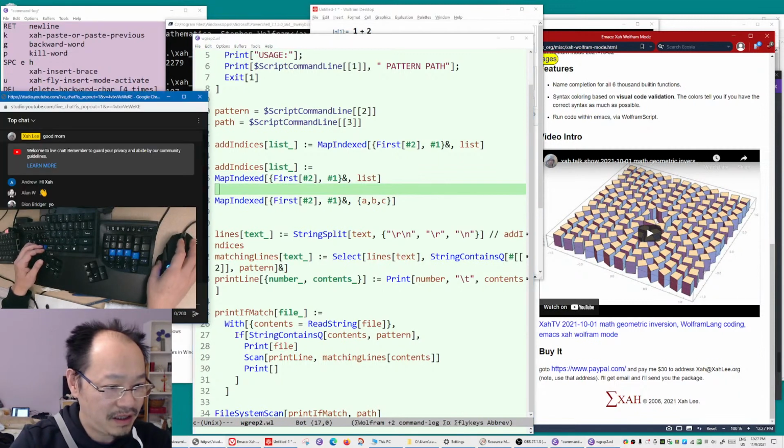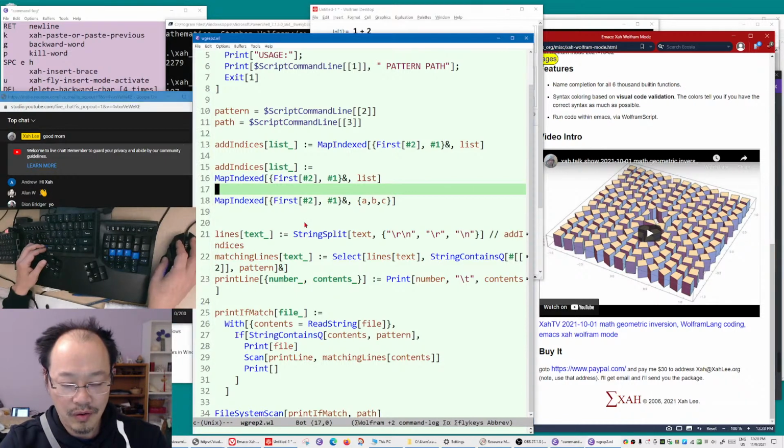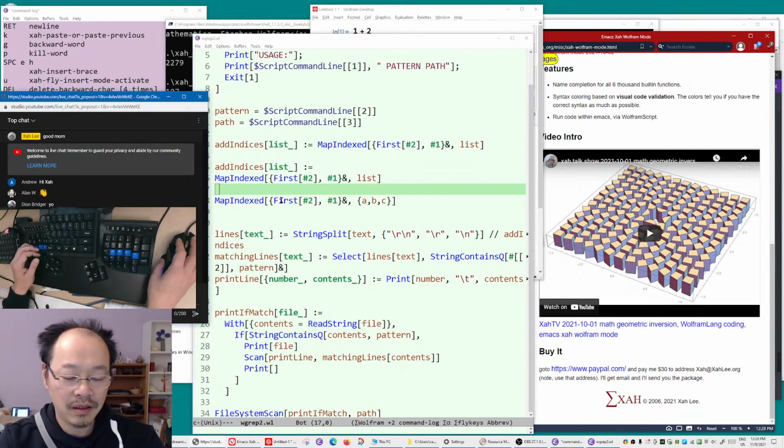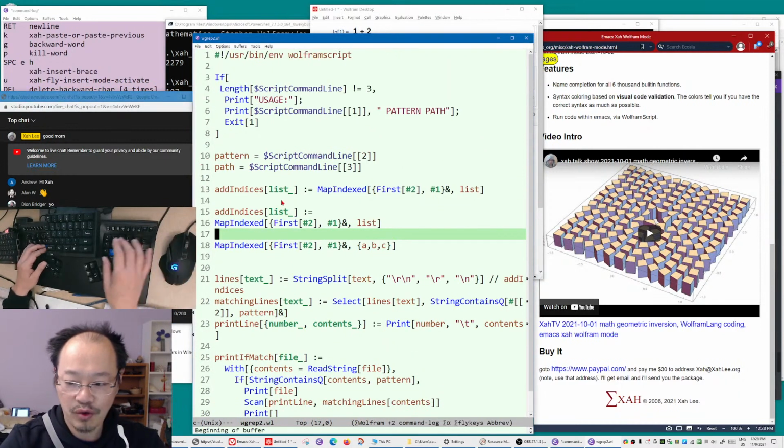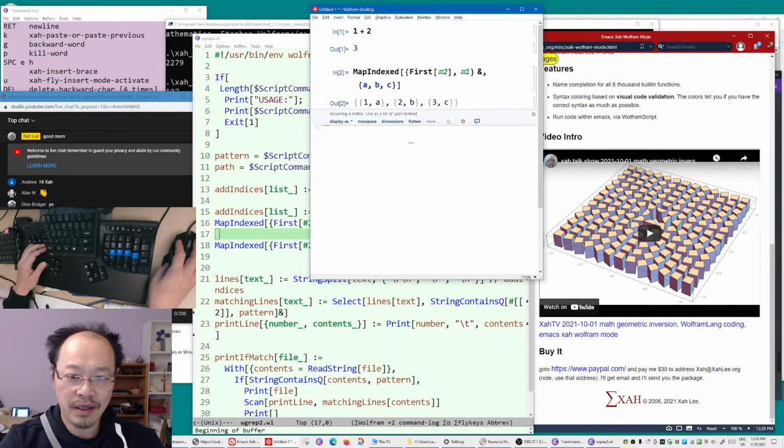So any comments? Is the script command line 1 indexed? No. Well, yes. Basically in Wolfram language, everything is 1 indexed, but it's a bit tricky. Okay, so it's a bit tricky, but you can see.